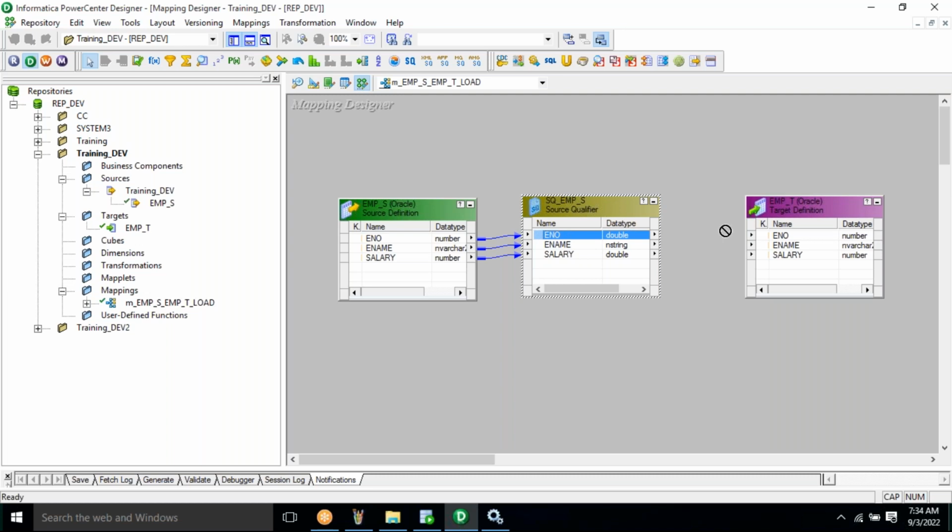So select the employee number here in the source qualifier, place the cursor on ENO, drag and drop on target definition ENO. Exactly, you have to drop on ENO. If you select and drag and drop on ENO, the link will be created. This is called mapping. We are doing the mapping to load source employee number column data to the target employee number. In the same way, select the employee name in the source qualifier, drag and drop on employee name.